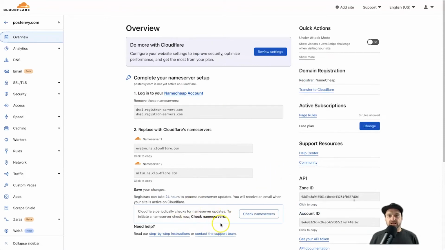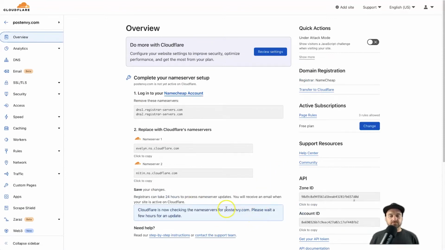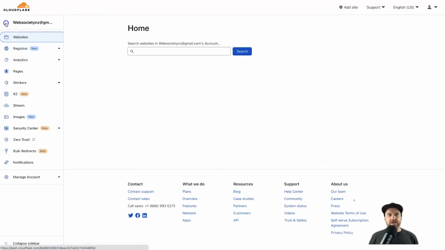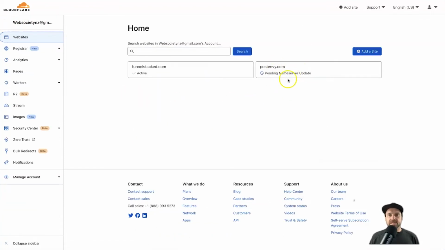And then come down here and click check name servers, and it's going to check them. It's saying it may take a few hours, but realistically, it's going to take just a short amount of time. Then what you want to do if you're sitting on this page is just come back on this little button here, and then it's going to say here pending name server update. So now is the waiting game.